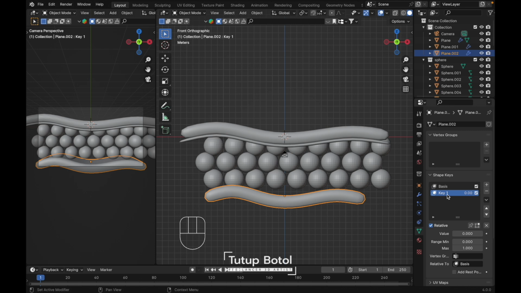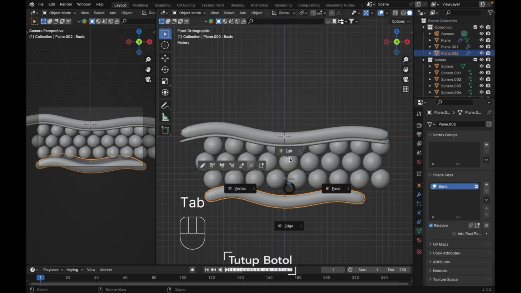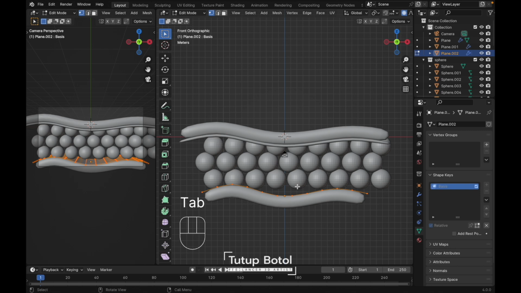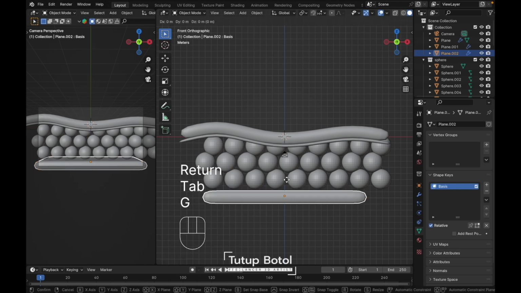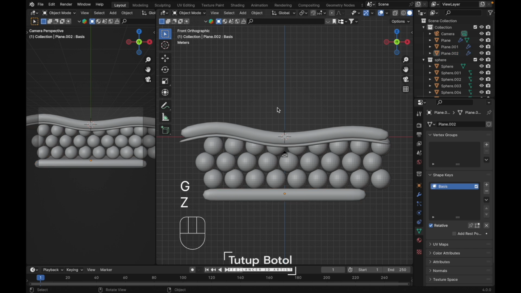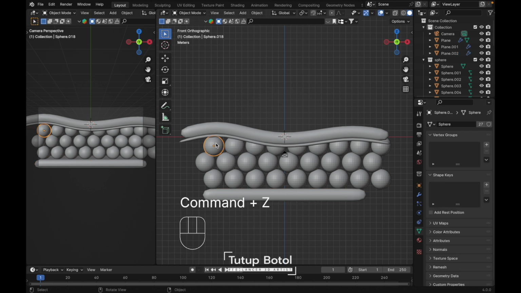Object data property here. Let's delete this K1, just like this, and tab to the edit mode. Press S Z 0, just like this. Tab to the object mode, press G Z, move it up like this. And select one of your spheres here, right click, shade smooth.